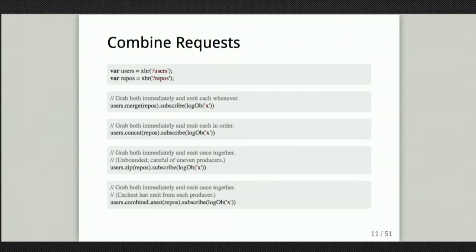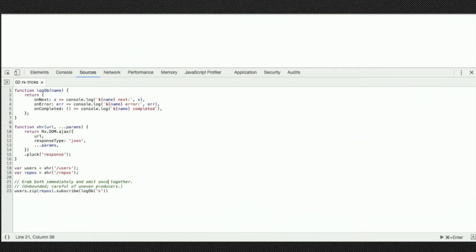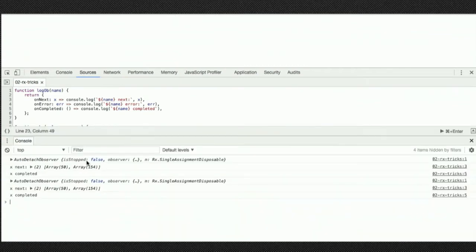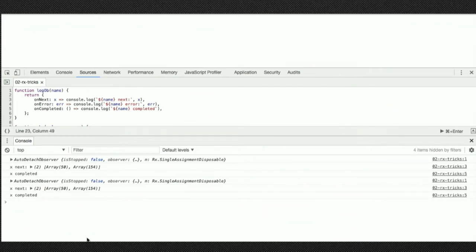If you can't guarantee that, this is a good alternative, combine latest. It's got a lot of uses. In this particular example, the end result is pretty much the same as zip. But it'll hang on to cached values of each item to come through that observable.